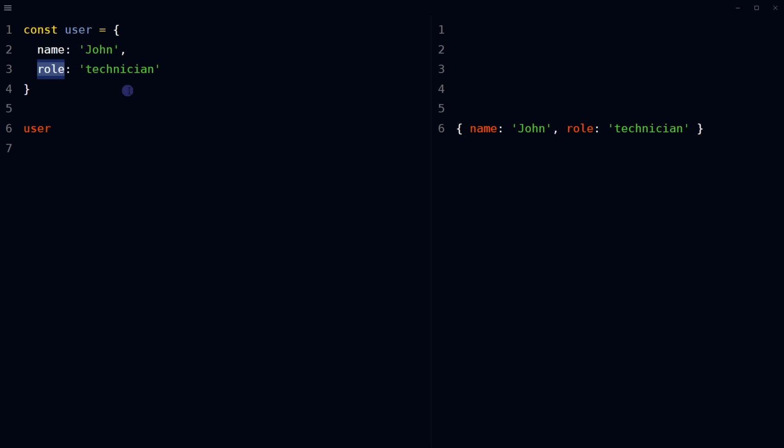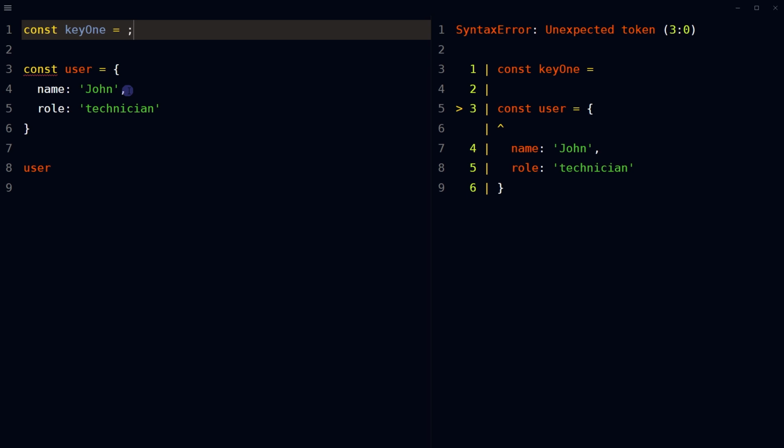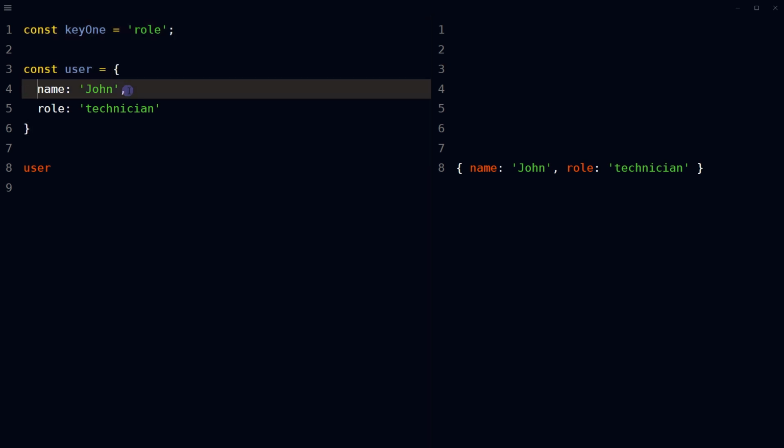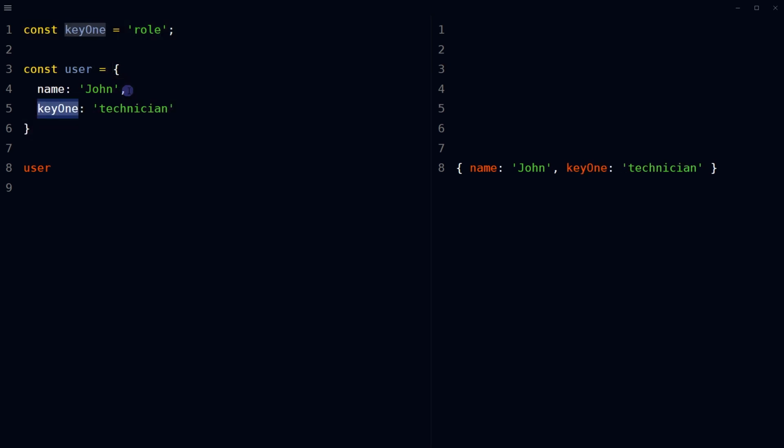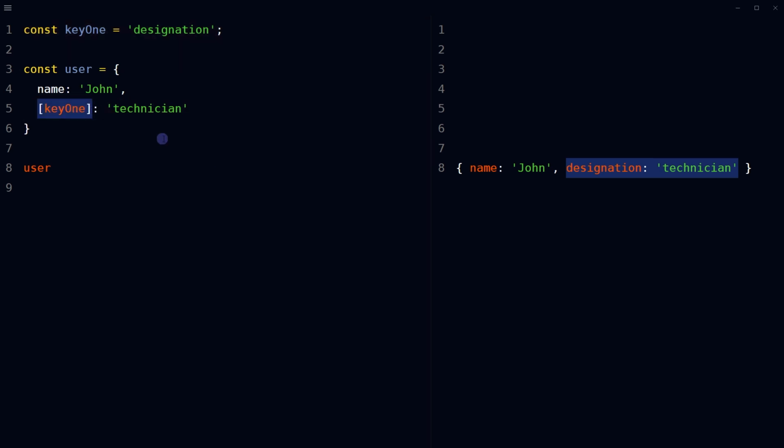Okay, to turn this key into a dynamic key for object property, declare a variable before object. This variable will hold the key name. Then change the key inside object, such that this dynamic key will be used instead of role. Key 1. Like this. Now, if we change this value from role to designation, it changed here. Designation technician, name John. This is because we can use variable as property key in JavaScript objects. So this is how we can use dynamic property key in objects using JavaScript.